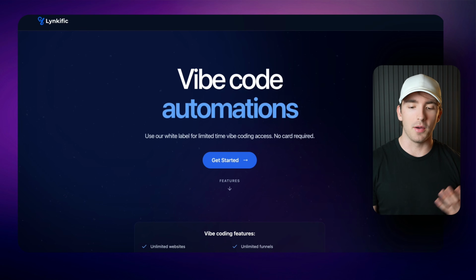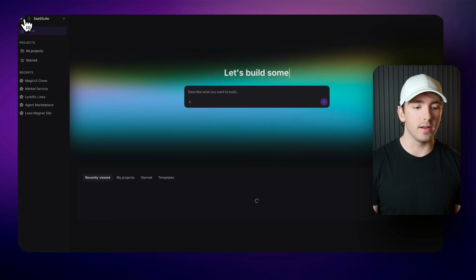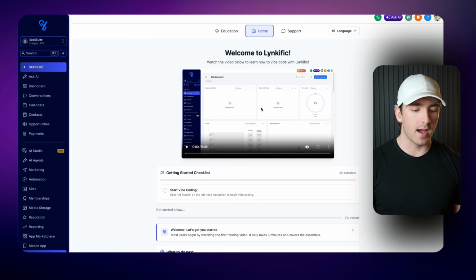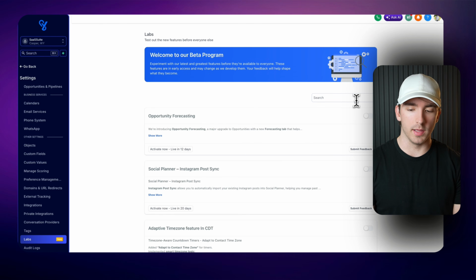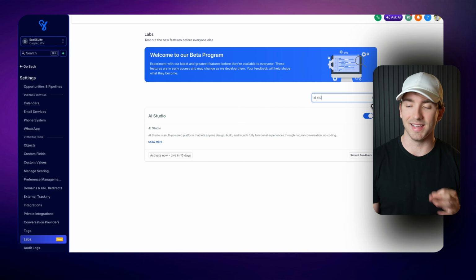And if you already have a High Level account, AI Studio is absolutely awesome. It's insane. If you can't see it inside of your account, just go to settings in the bottom left-hand side and then go to labs. And then once you're here, you can look up AI Studio and turn it on right here if you don't have access to it already inside of your High Level account.